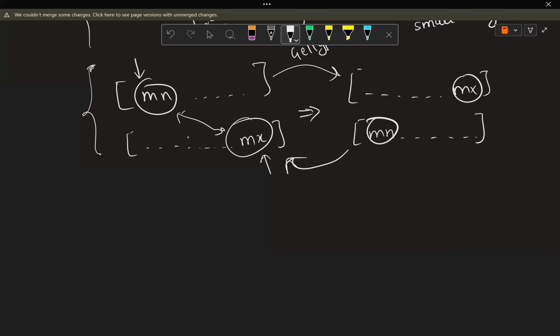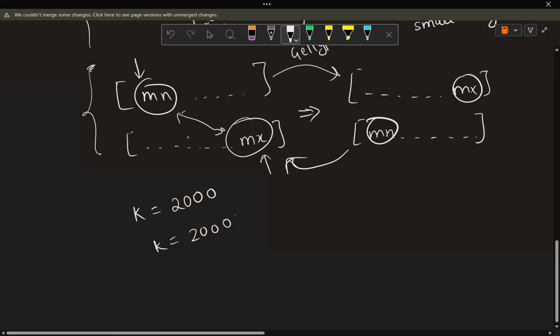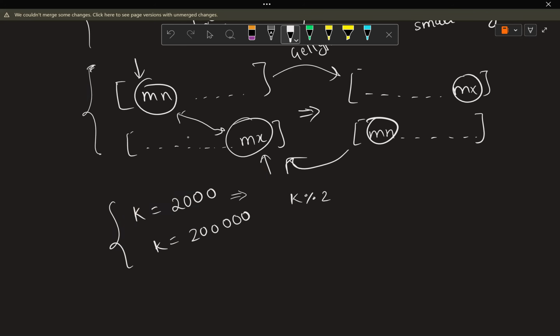Yes, at some point this thing can happen. Now, whatever the value of k, I don't care if k was equal to 2000 or 2 lakh. I don't really care about it because after every two states, I will come back to the state where I was initially. So what matters is what is k mod 2? Is it 1 or is it 0? What matters is whether k is even or odd, right?